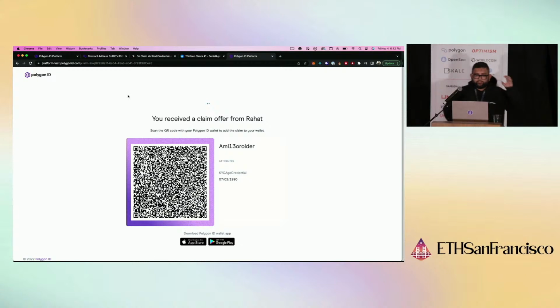This is a claim. So this is kind of like the same thing as Pixel Portraits giving me an NFT of my punk, right? Rather than a punk, now I'm getting a QR code with a claim that says I am however old I am. Cool. So now let's look at some smart contracts.